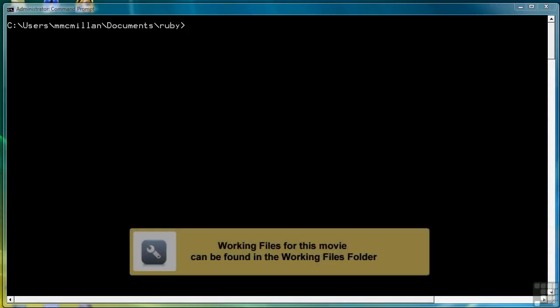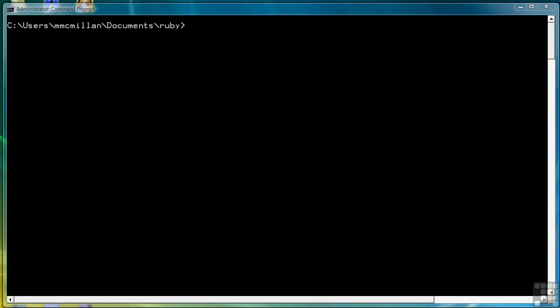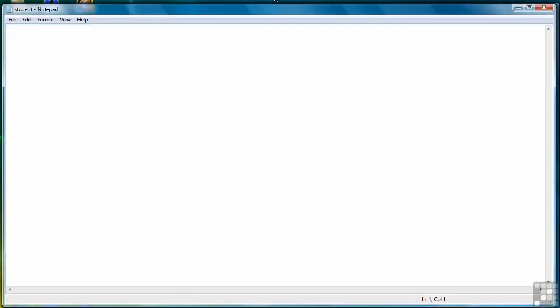For this exercise, we're going to create a bit more complex class. We're going to create a class that includes an array as part of a variable. So let's take a look at how this class is going to be defined. We're going to call this class the student class.